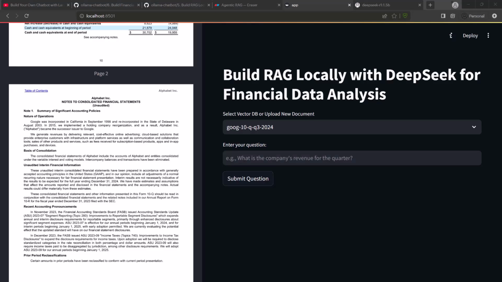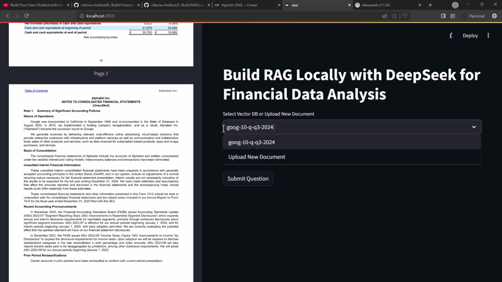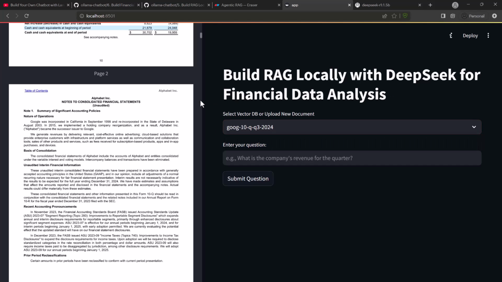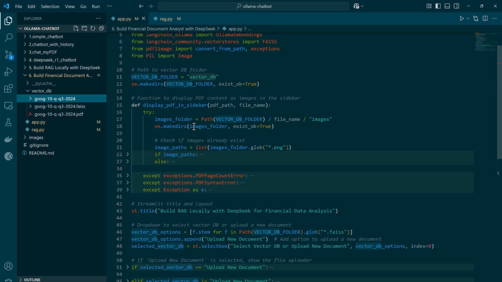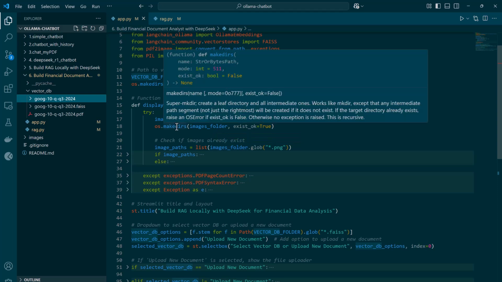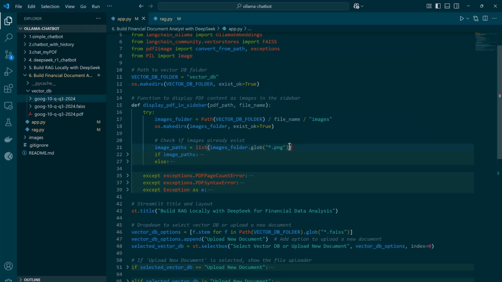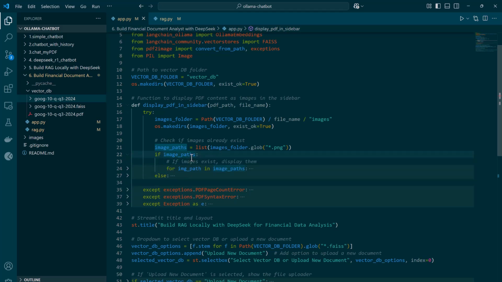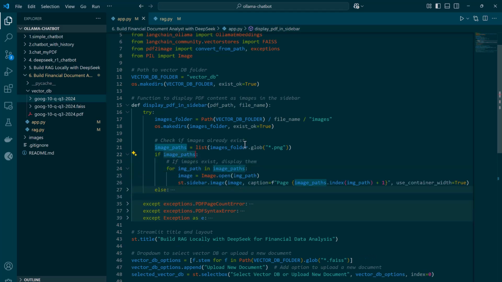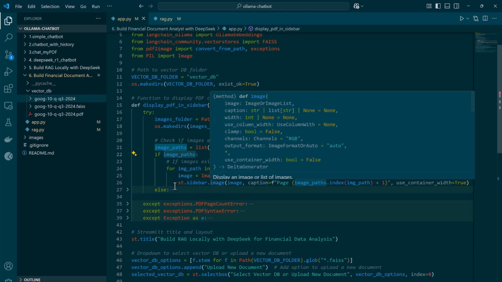Basically, if this particular document is already processed, then there is no need to process it again. So I store the whole image inside the directory so that the next time I ask a question, it just goes here and reads the image instead of processing it every time I ask a question. That is done here. Thereafter, you have the image path, and it checks whether the image path exists, reads all those individual images, and displays them in the sidebar.